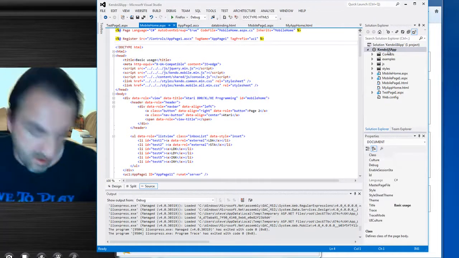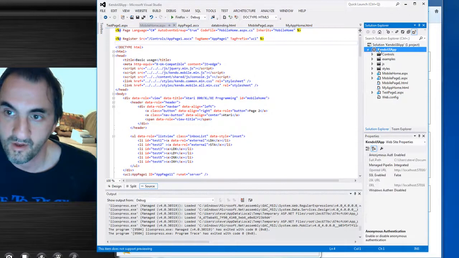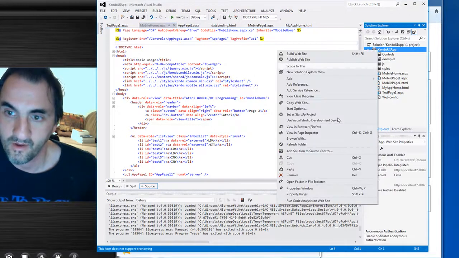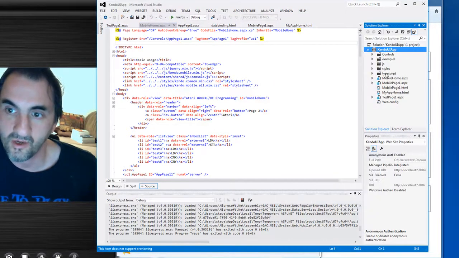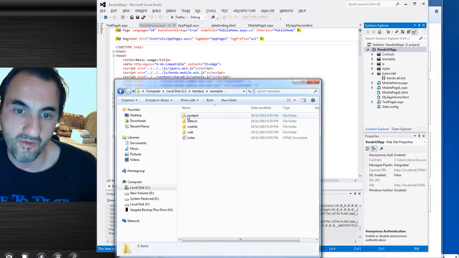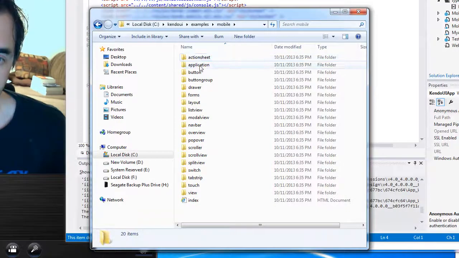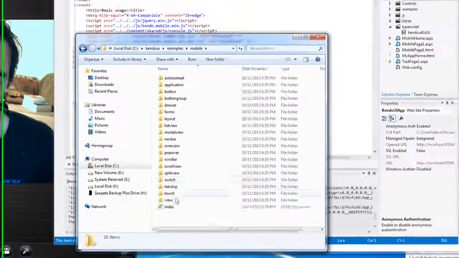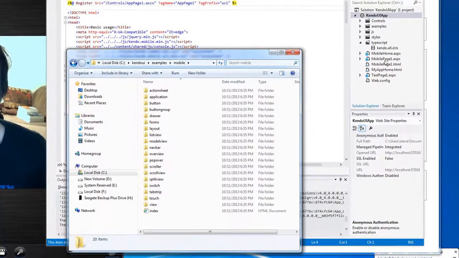I'm just going to do Control V. I don't know where paste is. Oh, there's paste. Right there. So you see it just copied the TypeScript in there. So you'll want to copy all these. These are the examples. These are actually the ones I showed you earlier: action sheet, button group, list view, and all that. You can copy them over and go through them. I'll show you those here in a second.